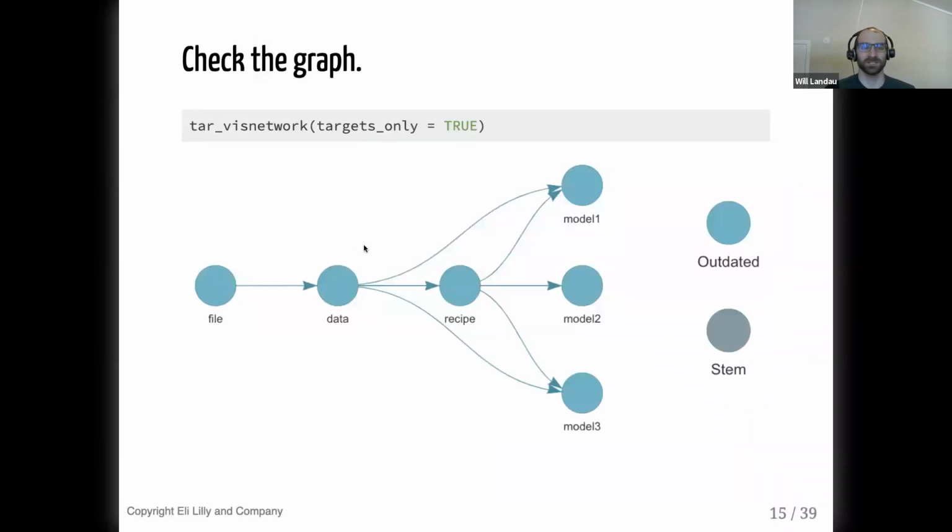And what targets can do is it statically analyzes that code and discovers the relationships among those targets and expresses those relationships in a directed acyclic graph from left to right. So for example, targets figures out that we need to establish the input file first, then we read it in as data, we pre-process it, and then we fit our models.